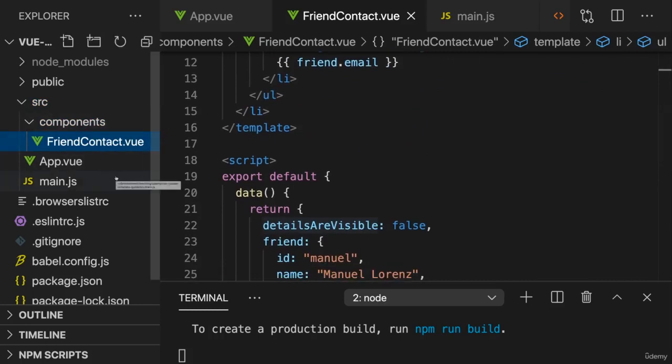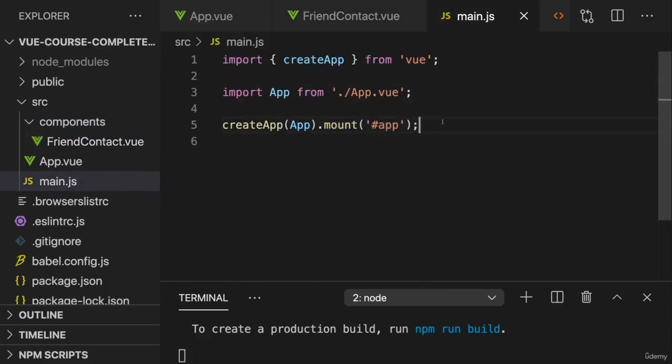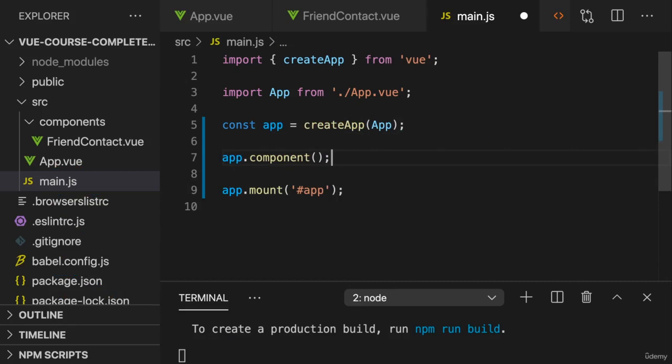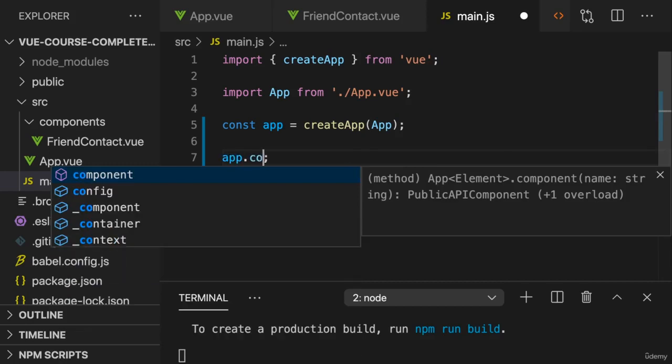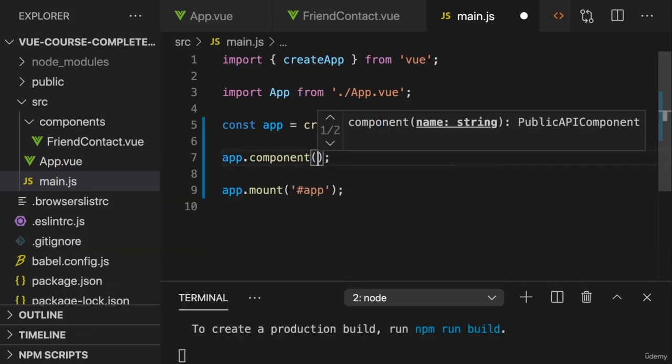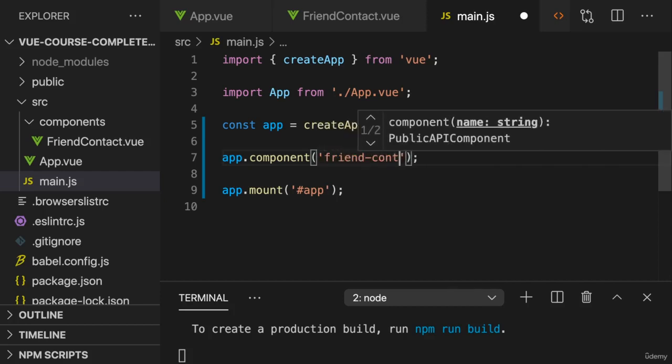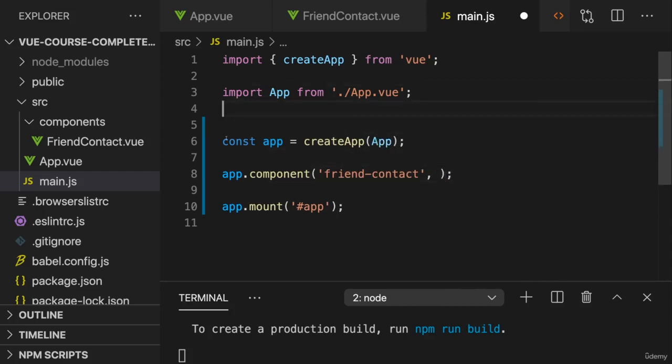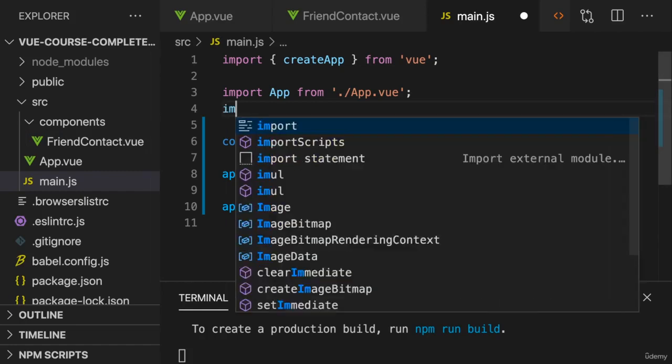Now we register it just as you learned it in the Vue component introduction module. In main.js, we create our app. We can store this app in a constant and call mount on this app. But then we can also call the component method here. And again here, I'm now getting autocompletion, by the way. The IDE suggests to me that there is a component method, and it even tells me which arguments I should provide. And we provide a name, friend-contact, and as a second argument, the config object for this component, which lives in a different file and therefore needs to be imported.